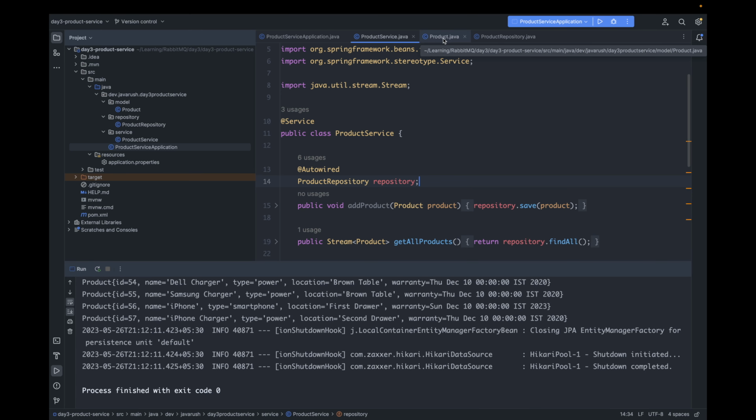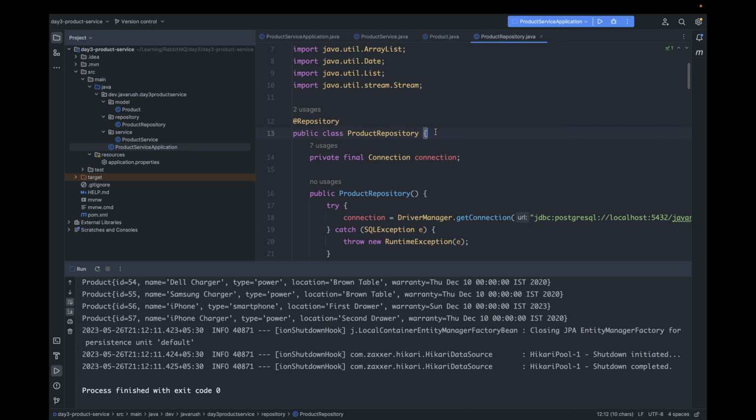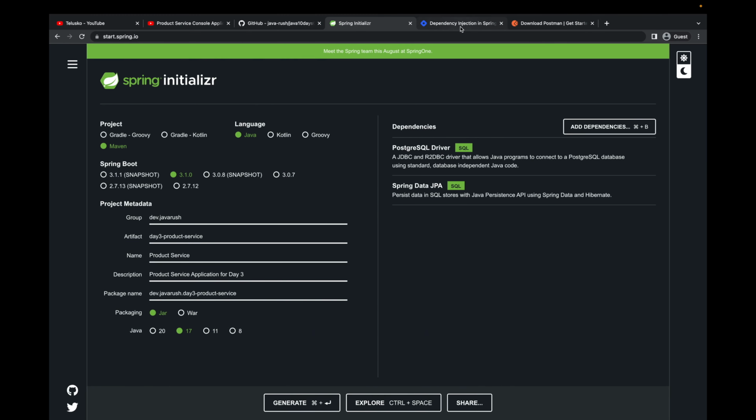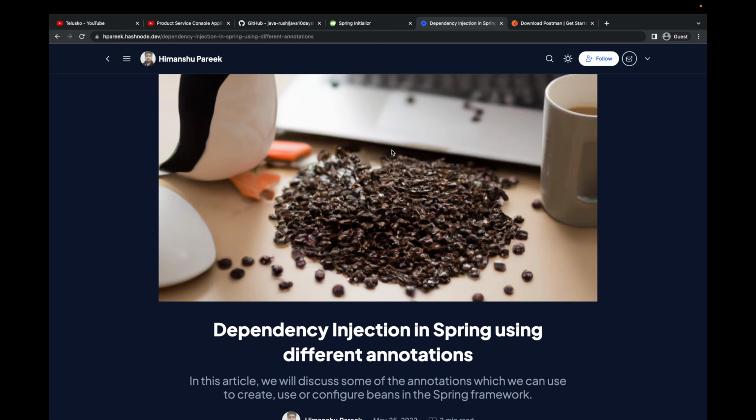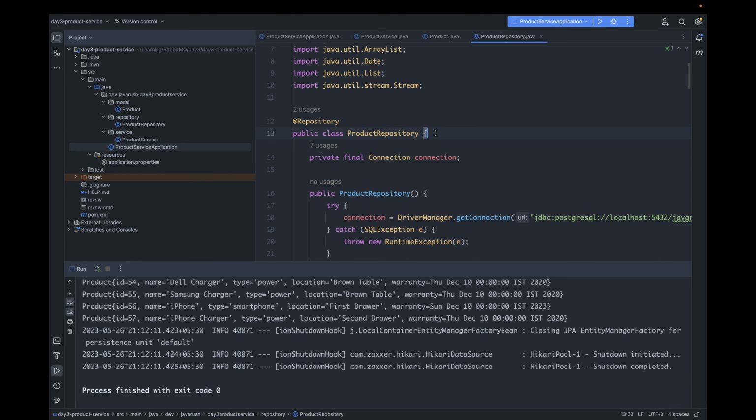Okay, that being said, now let's come to the part of JPA. So here you can see @Service and @Repository. So there are multiple types of annotations in the Spring framework. If you want to learn more about that, you can go through this article which I wrote yesterday. So that explains some of the most commonly used annotations in Spring framework, and when to use which one and which one you should prefer. So that's all.